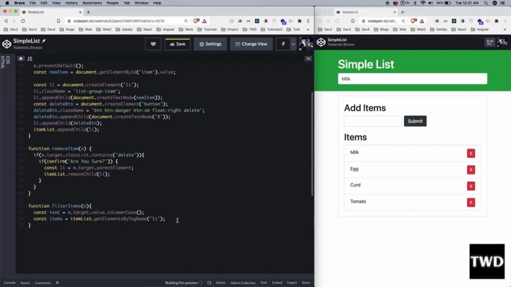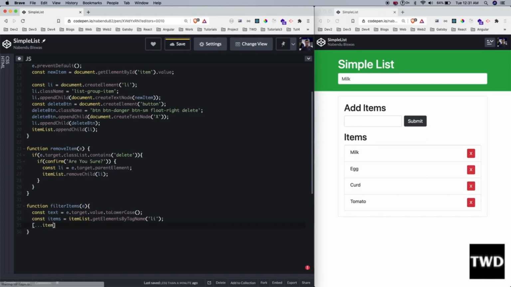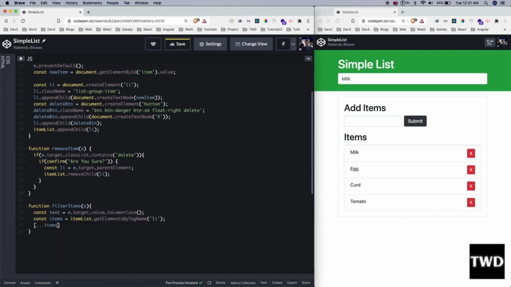So the best way to convert anything which is array-like to an array is using the spread operator. It is dot dot dot, and then items. What it will do is first spread it, and then convert it into an array. So this is the best way to convert it into an array. And then for each I can run here, for each item.